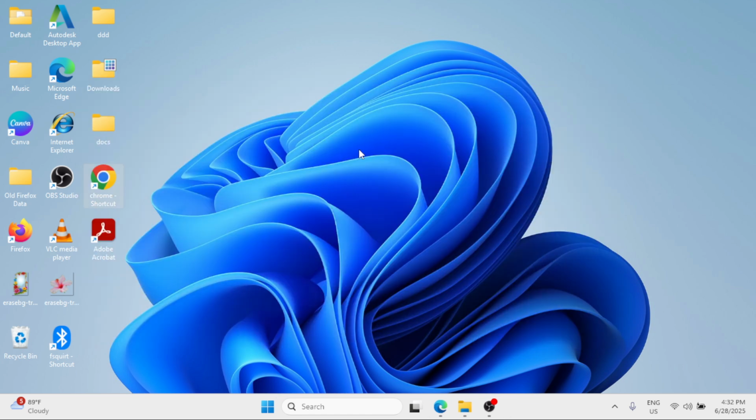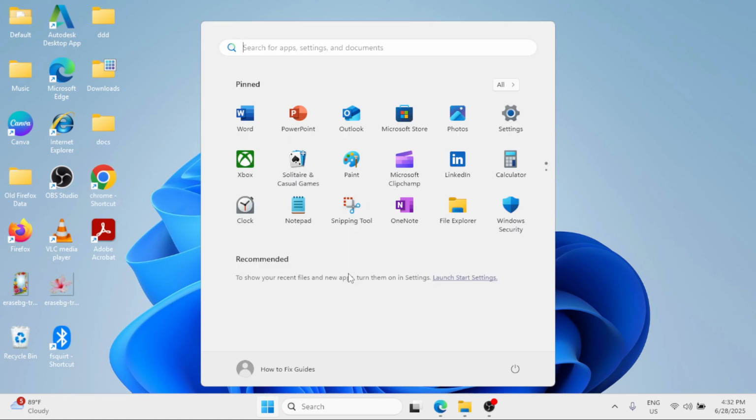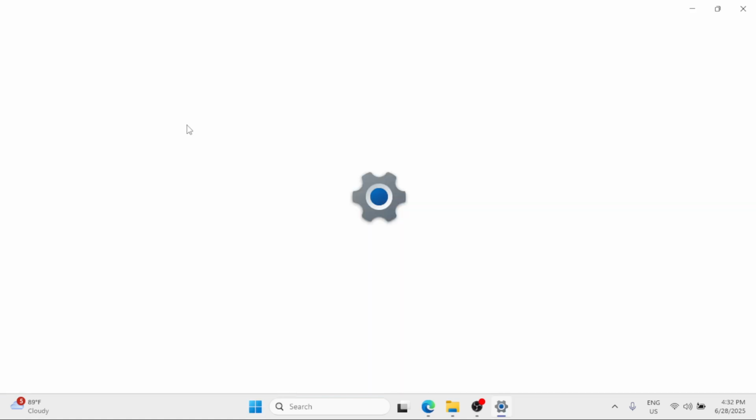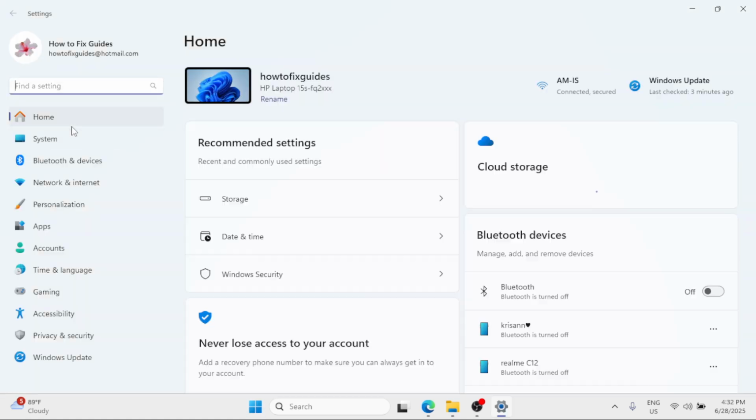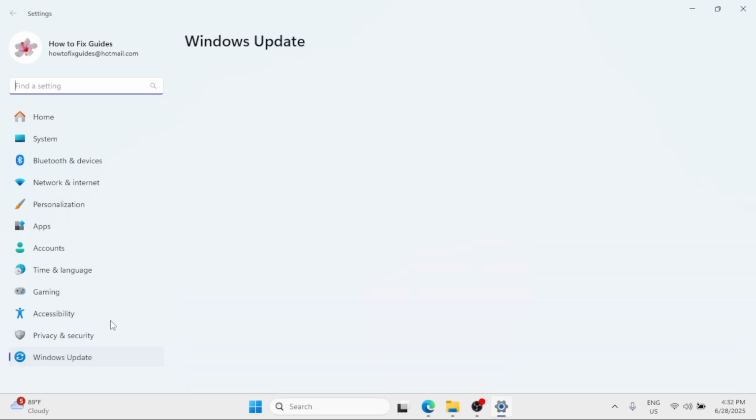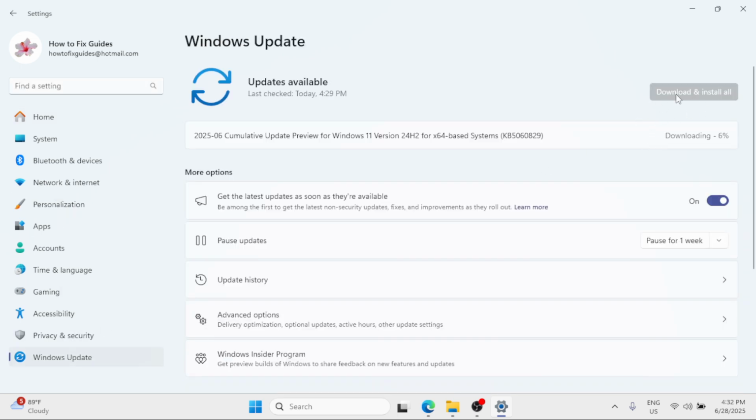Next method is to also update your Windows. Click on the Start button and go to Settings. From the list of options on the left pane, click on Windows Update and simply click the button right here to download and install the latest updates that your Windows needs.